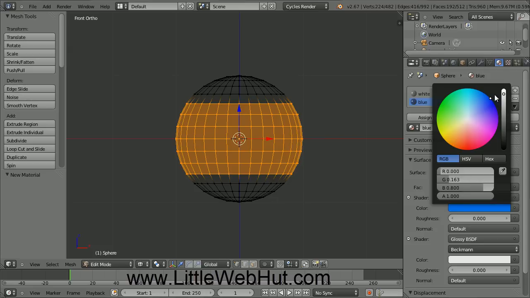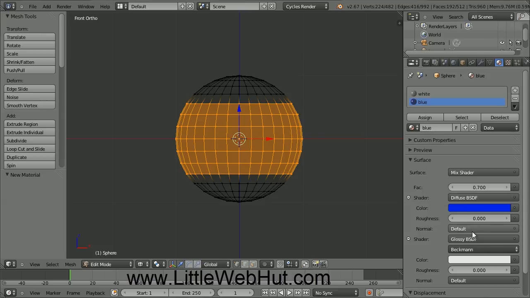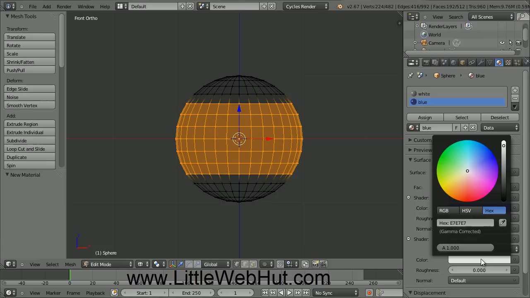You can move this dot around to select a color. Or if you want to use the same color that I'm using, then click the hex button, and in the entry box type 001E E7. Then do the same for the other color.